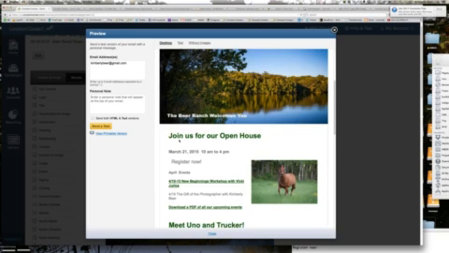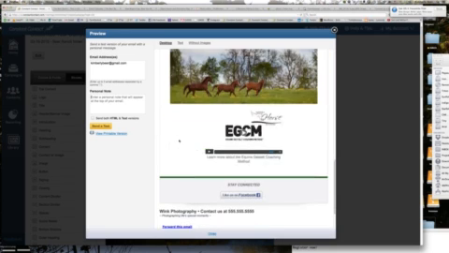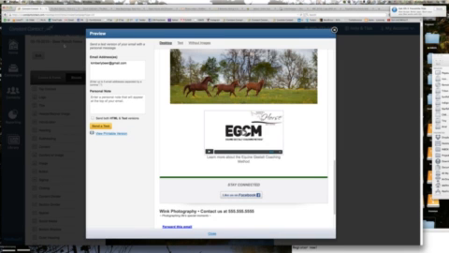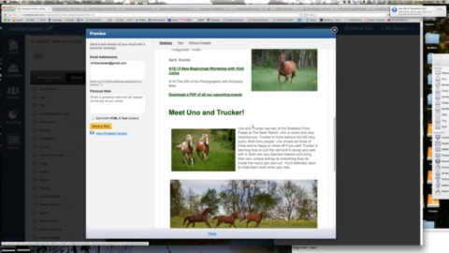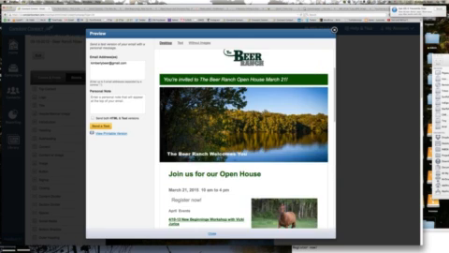Inside the preview, all of my links are actually going to work. So if I want to see how the video is going to play, all I have to do is click on it, and it's going to show me how it's going to open in a separate window and begin to play the video. For time's sake, we're going to close that. I can also make sure this goes to my Facebook page. I can click on all of the links that I have made inside of my email. So all of these photos go to the Beer Ranch website.